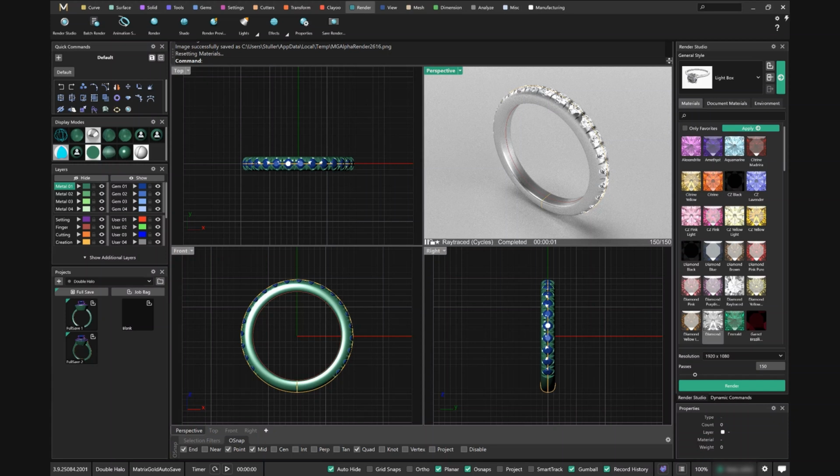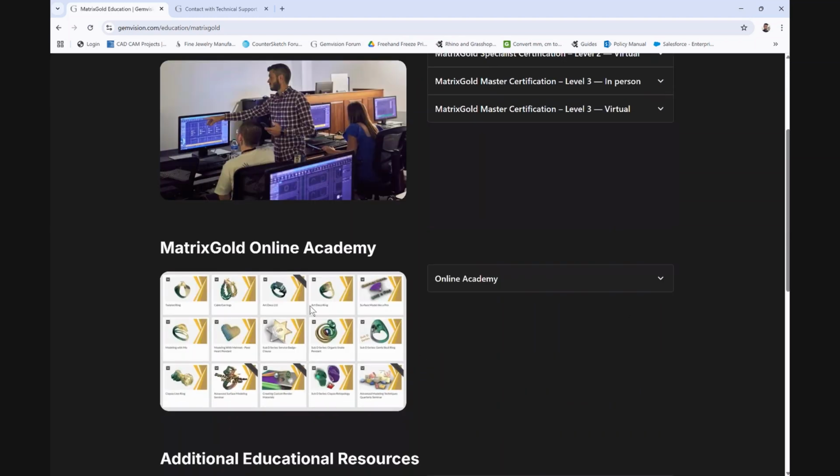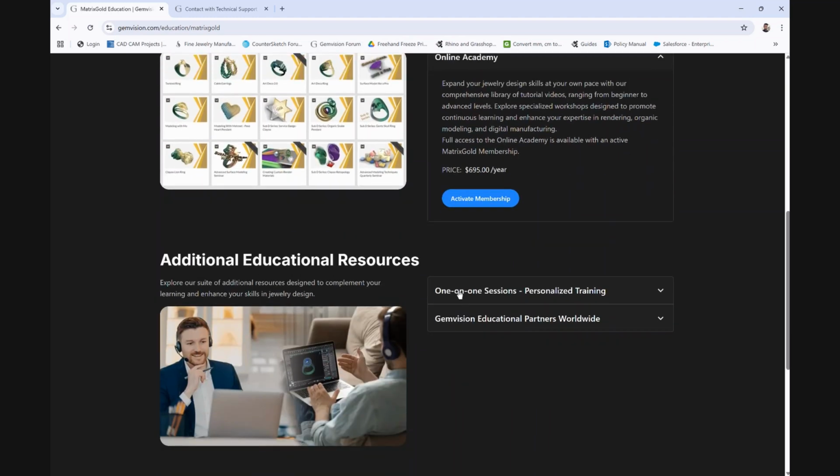Now, the other thing that really separates Gemvision and MatrixGold is going to be our after purchase support and training. So if we head over to gemvision.com and then into our education, you can see we have a vast array of different training options. These are certifications that you can take virtually or in person, and we have three separate levels, one being beginner, three being the masterclass. We also have an online platform where we post all of our tutorial videos. That's going to be our MatrixGold Online Academy. There are over 400 different tutorials that showcase different workflows, different models that you can complete. And then we also have one-on-one training sessions, either remote or virtually. These are a good option for more model-specific requests.